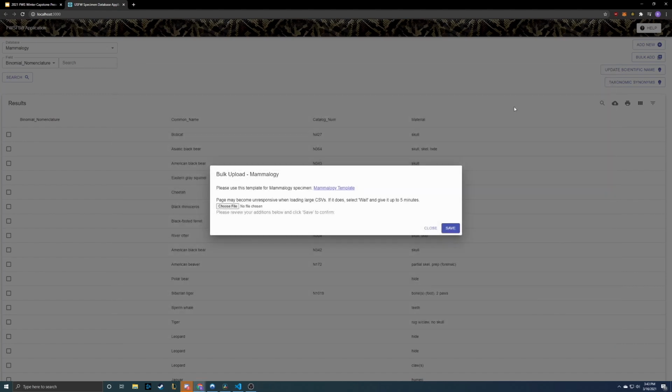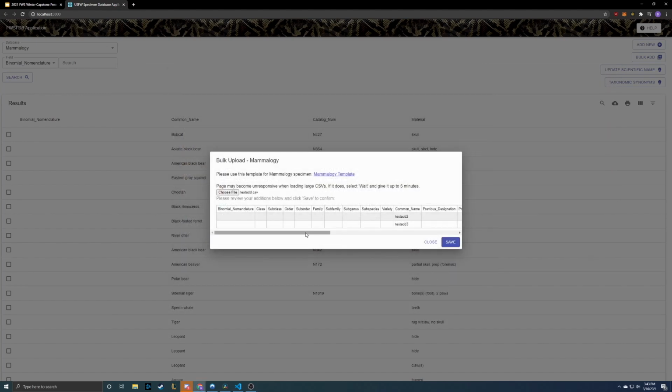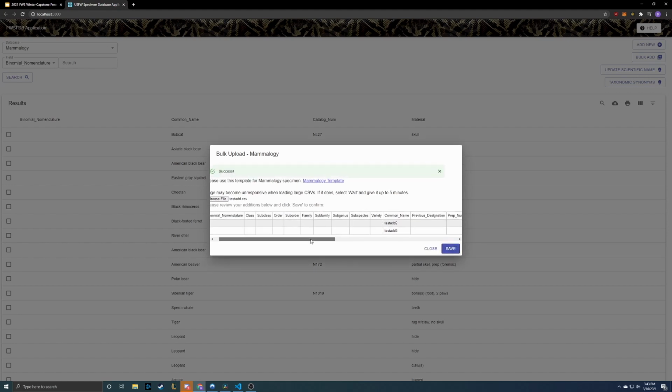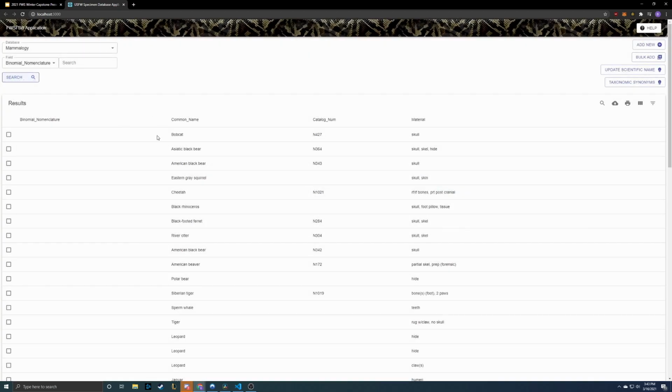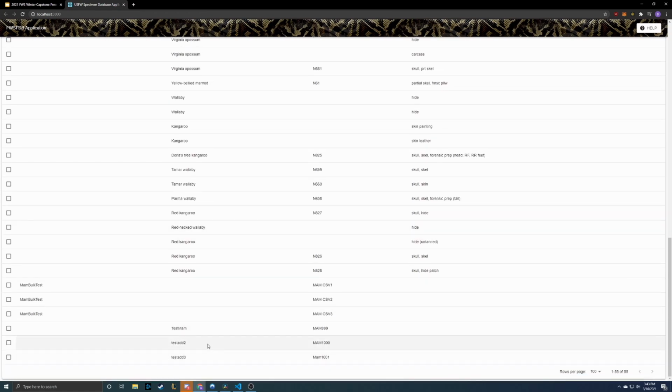Once you've added your bulk data, you can choose that file, and once you open it, it will give you another pop-up showcasing the data that you're about to add. As you can see, we're about to add 2 new entities into the database. We hit save, and another green check mark will pop up indicating success. Once we close this and search our results again, we can scroll down to the bottom and see that we've successfully added this data to our database.